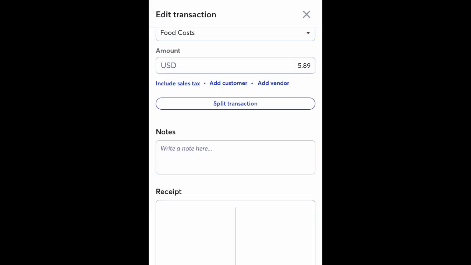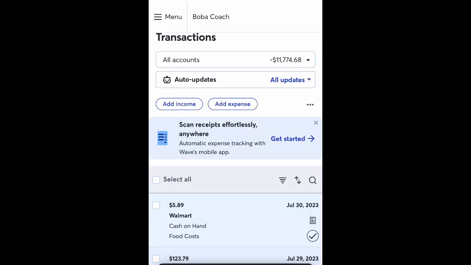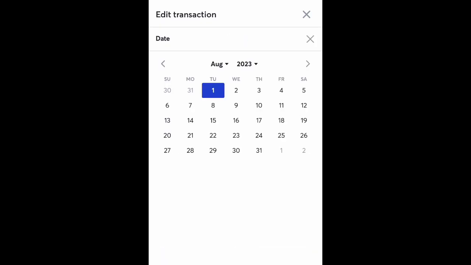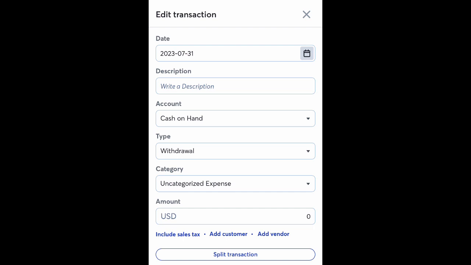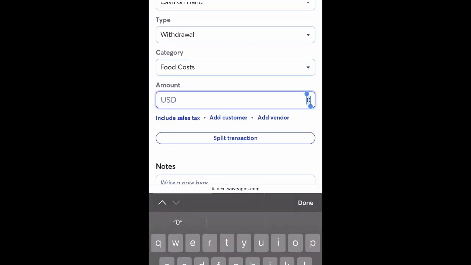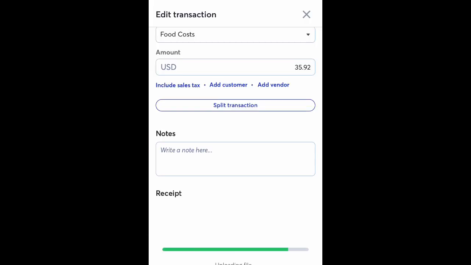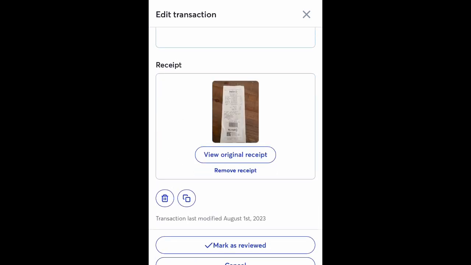All right. And now I'm going to do one more. And so again, this was sugar and ice and waters. So add expense. So let's say this was on the 31st. And we went to Walmart. It was food costs. And this one was $35.92. Take photo. All right, so we're going to upload that and click save.